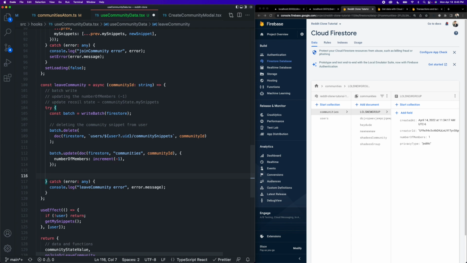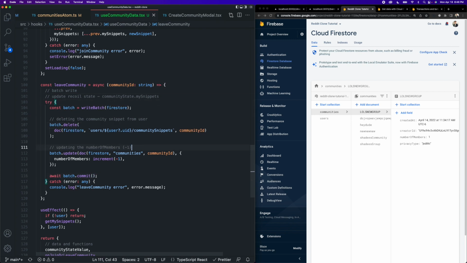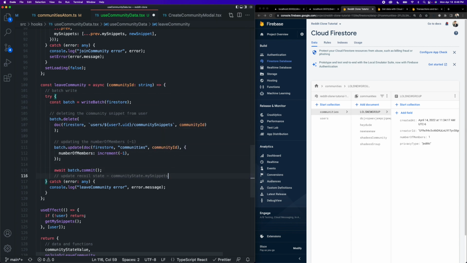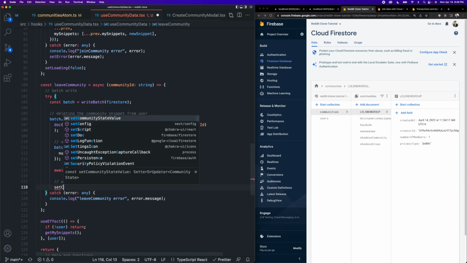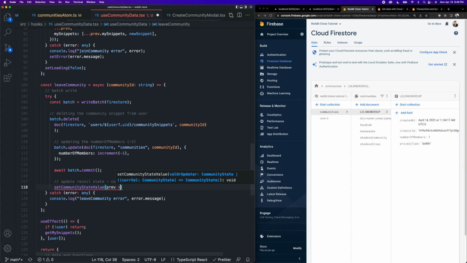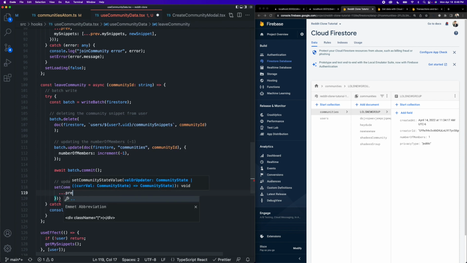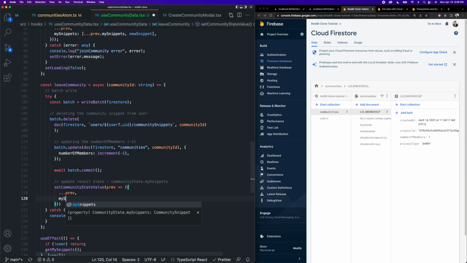So now let's actually execute these batch writes by saying await batch.commit. Okay, so I'm just going to move this update comment down here. And now, once our database has successfully updated without any errors, we now want to update our recoil state. And we can, again, do that with the set community state value function. Take the previous value, spread it. The field we're updating is, again, mySnippets. However, this time, we are going to be removing a snippet from the current mySnippets array, not adding it.